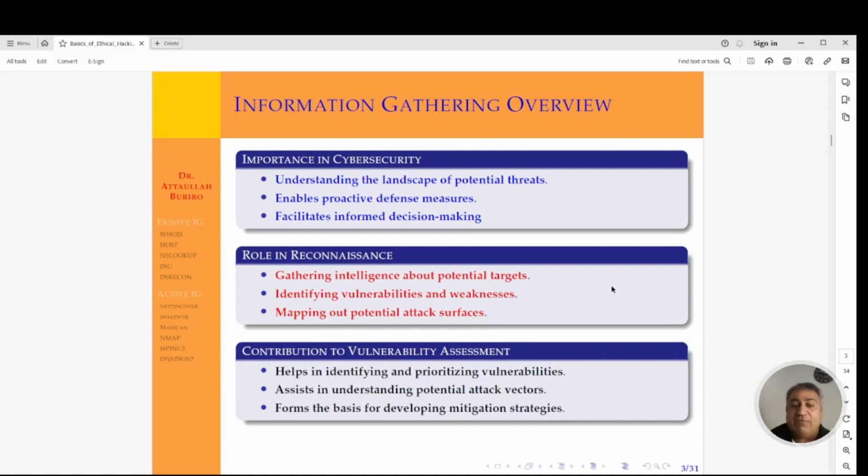Information gathering is also extremely important from the vulnerability assessment perspective. It helps us in identifying and prioritizing vulnerabilities based on the risk level, the risk score associated with each of these vulnerabilities. It assists us in understanding potential attack vectors, and it's extremely important to develop mitigation strategies.